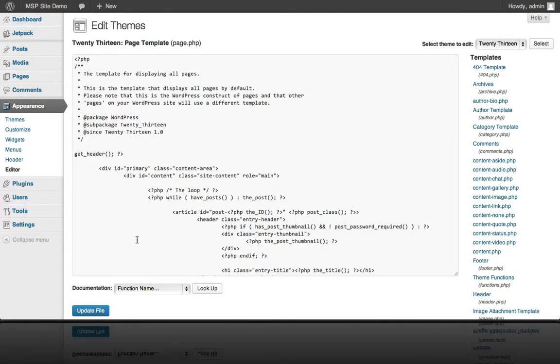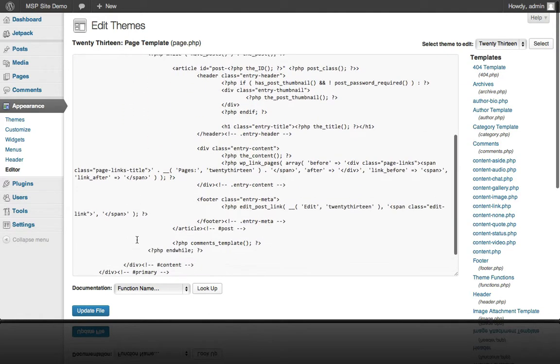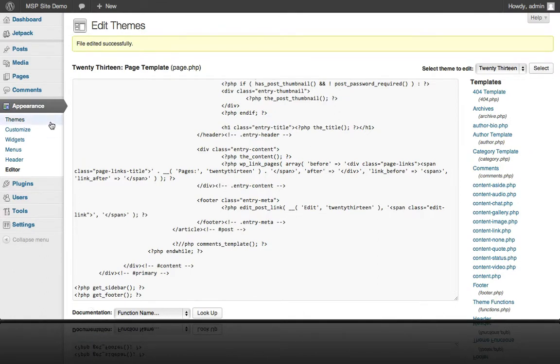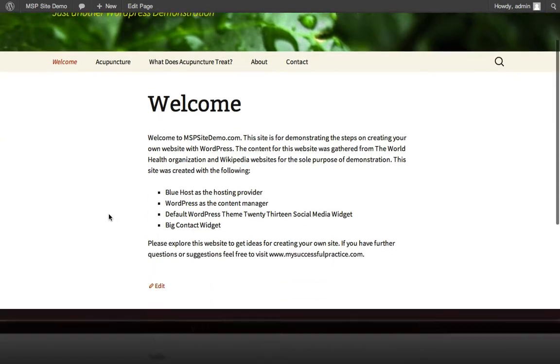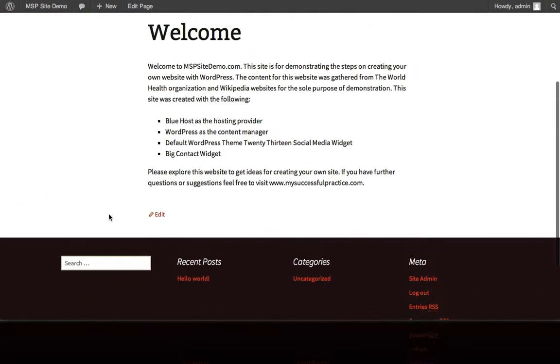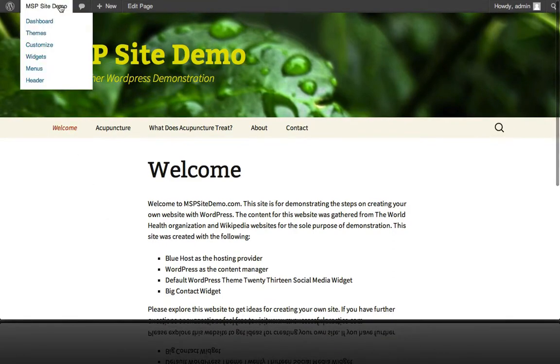Hit page template. Scroll all the way till you see PHP comments right here. Just add 2 slashes in front of this right here, and hit update file. Again, that's the only code edit that we'll do for this demo. Let's check out the site. Perfect, there you go. So all the comment page had been taken away by adding those 2 slashes in the code.